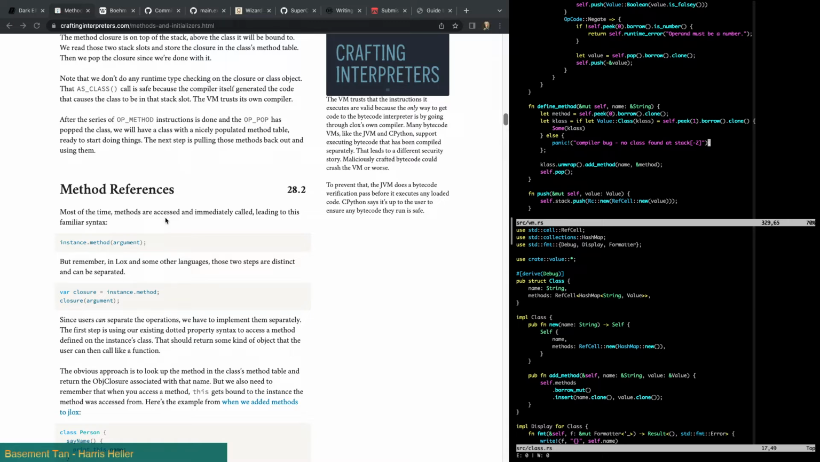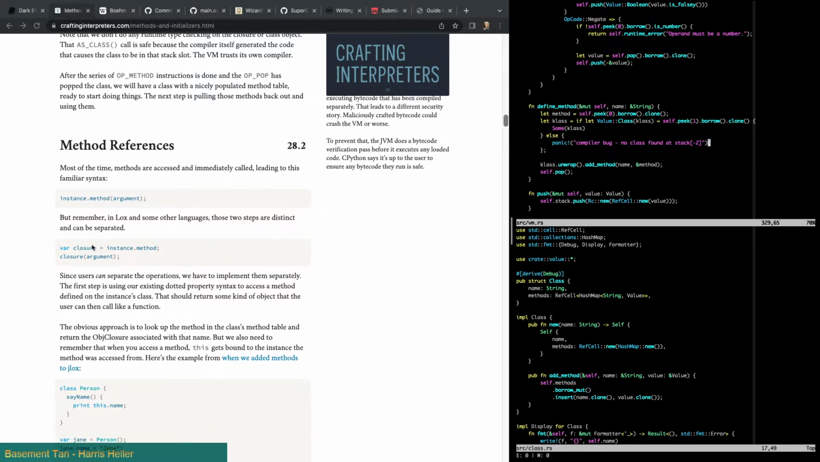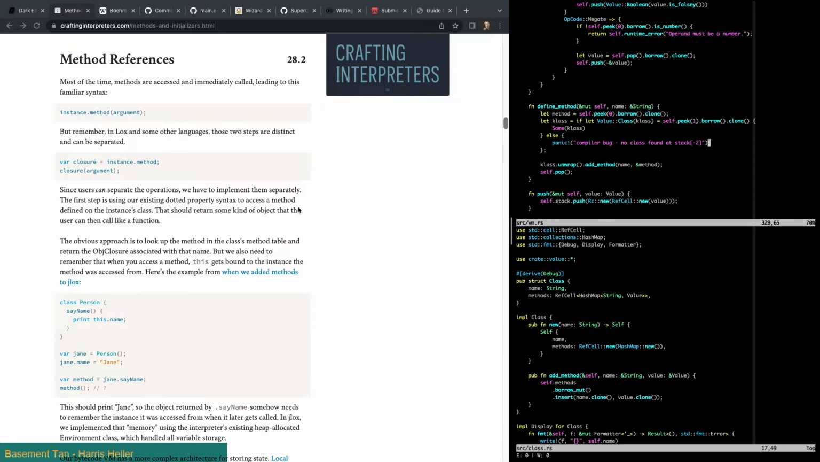All right. Most of the time, methods are accessed and immediately called, leading to this familiar syntax: instance.method(argument). But remember, in Lox and some other languages, those two steps are distinct and can be separated. var closure = instance.method; closure(argument). Since users can separate the operations, we have to implement them separately. The first step is using our existing dotted property syntax to access a method defined on the instance's class. That should return some kind of object that the user can then call like a function.